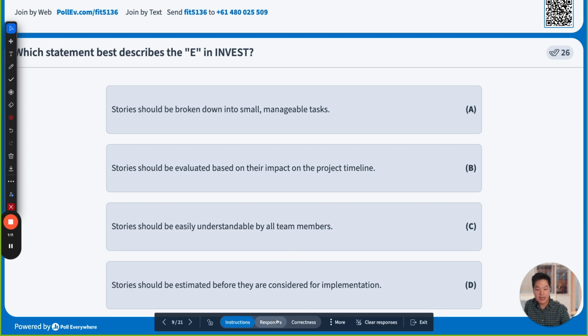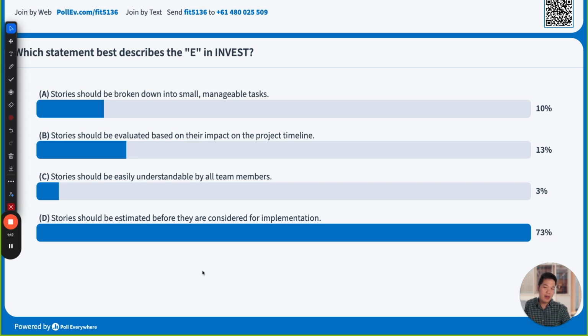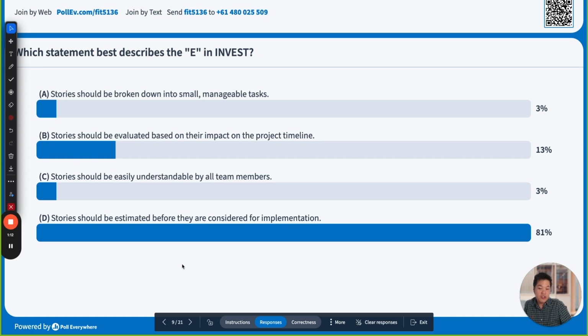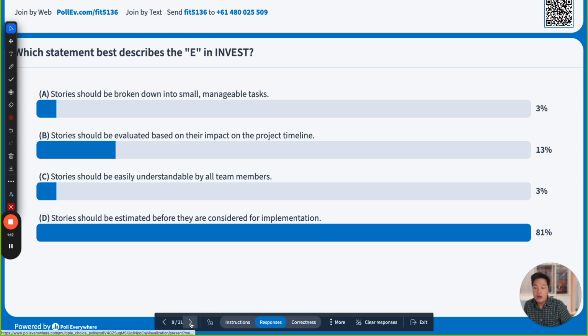Okay, let's take a look at the answer. I think the answer should be D. I think it's about the estimation. It's not about whether it should be evaluated based on its impact on the timeline; that's a little bit too advanced. E actually stands for estimable. That means whether the user story can be estimated or not. We need to estimate the user story before the team considers it for implementation. Otherwise, we don't know how much effort is required for that story.